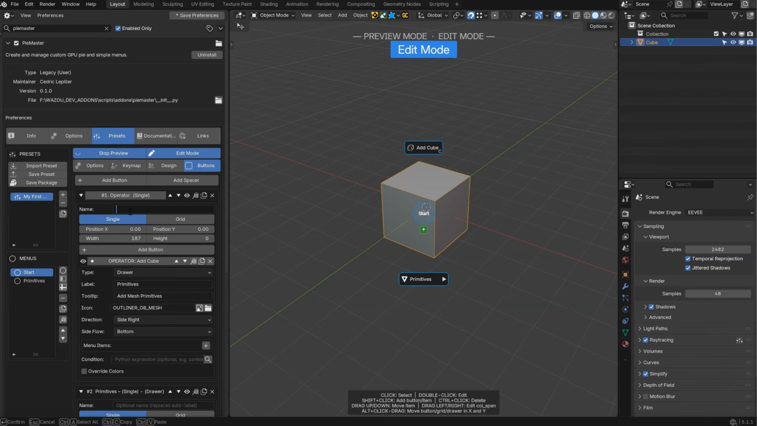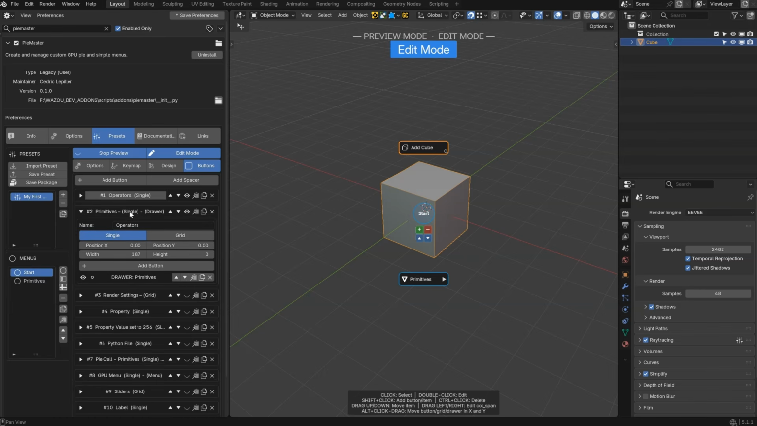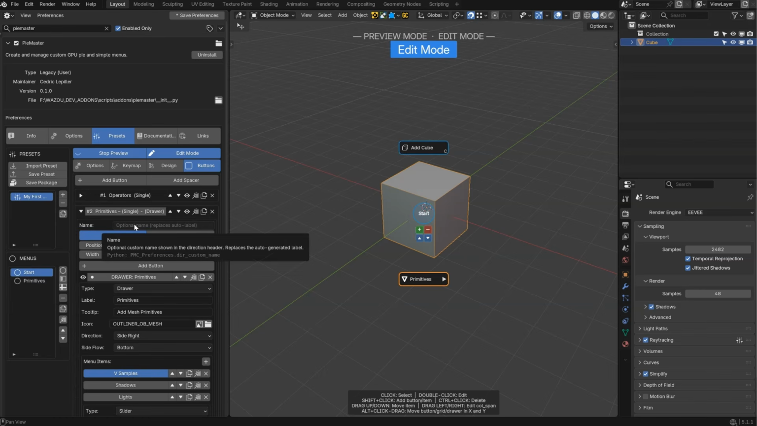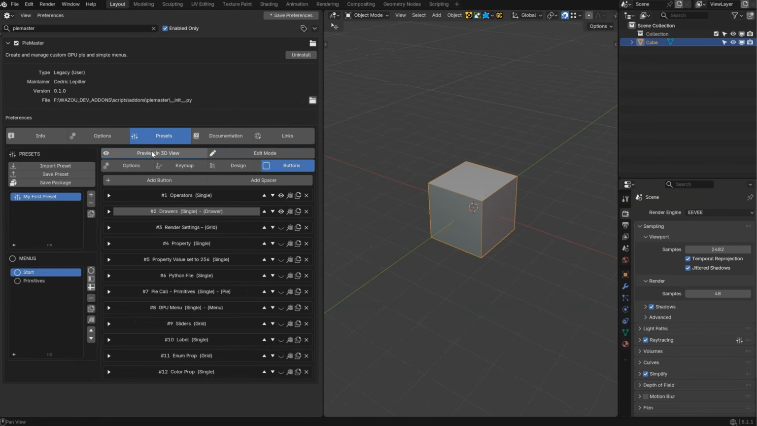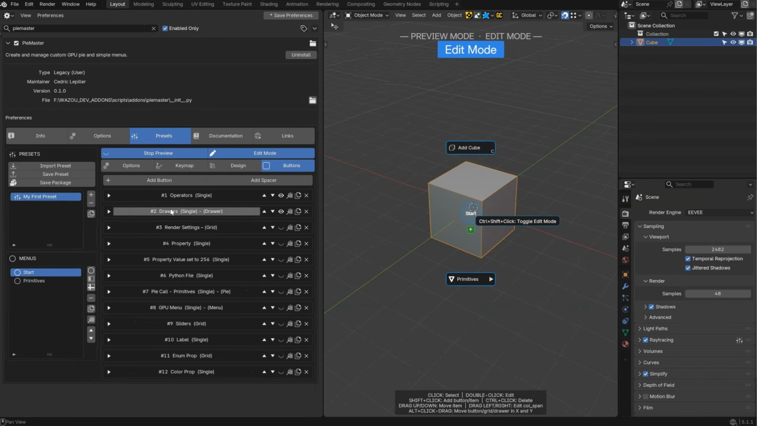Let's name it operator for this one, like that, and for this one, that will be drawers, like that. So now I will know that this one is for drawers. Let's disable and re-enable this one. Okay.